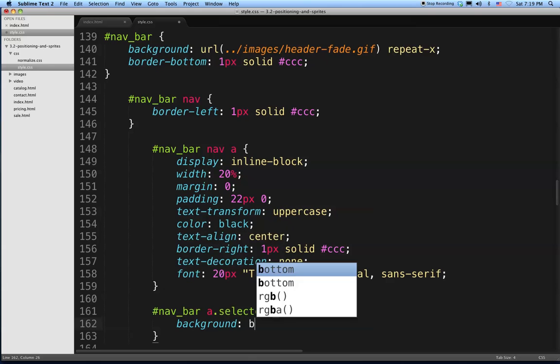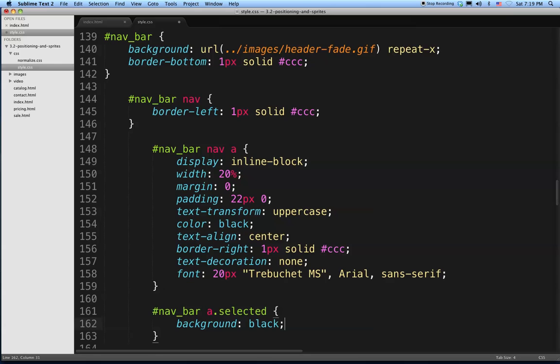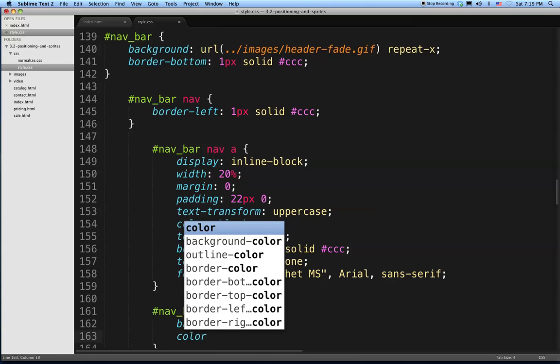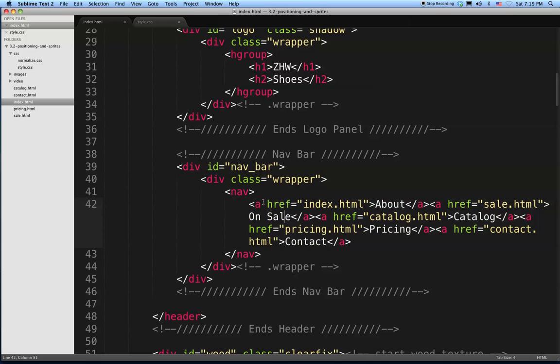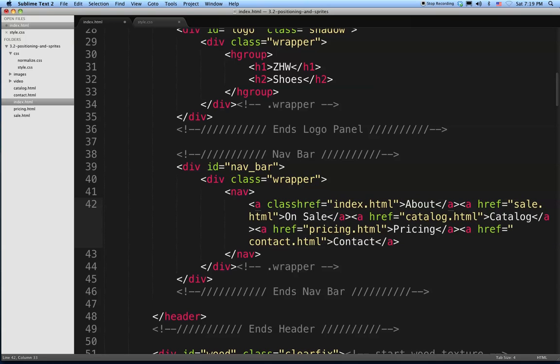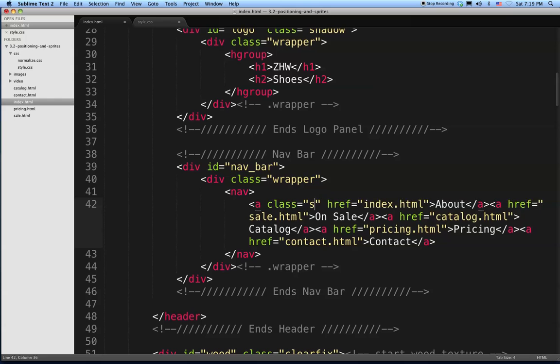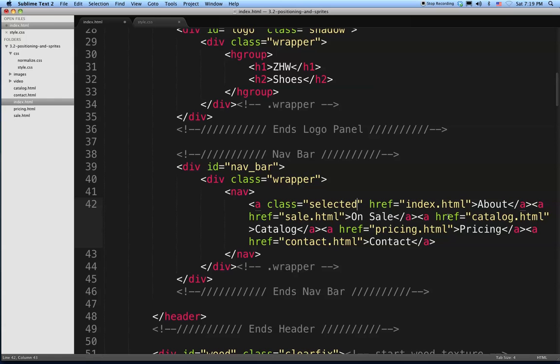We're going to say background black. So it's going to have a darker background color, and I'm going to set the foreground color here to white, like that. And I'm going to go in and apply this class to each page. And then we're going to go back to the index.html page. And on the index page, this is really the about page. So inside of this link here, I want to add a class of selected only to this link.